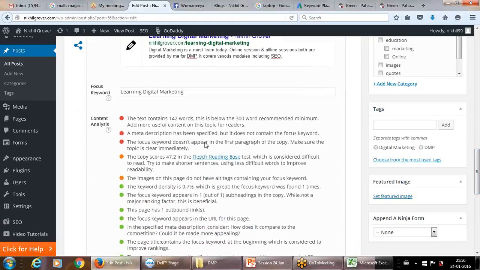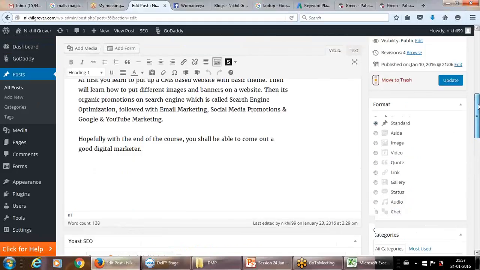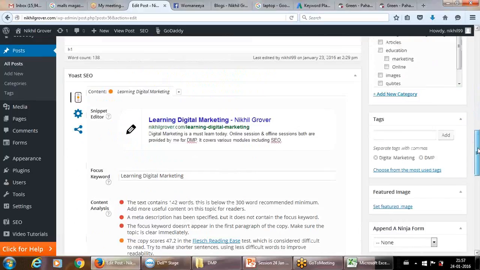Then see here. Rishikant, this will answer you as well. Did this text contain 142 words? Since it's a blog, it is saying that it is well below the 300 characters recommended minimum. So please add more content to it. So it is best advisable that you should go to a content window and put content over here.